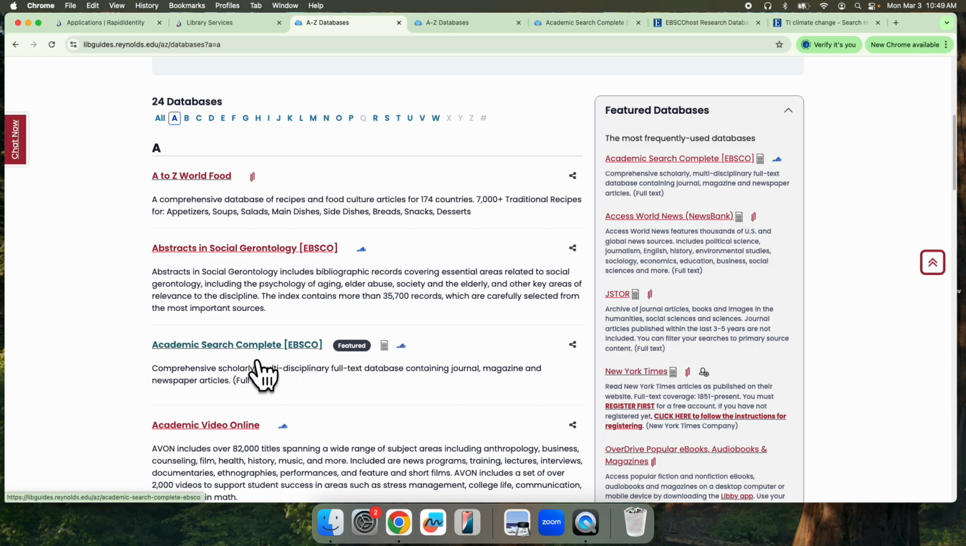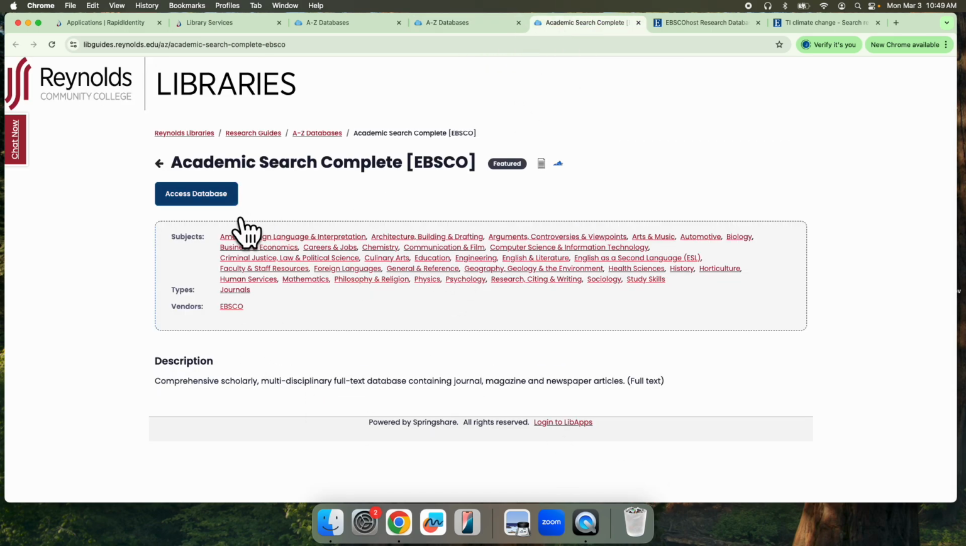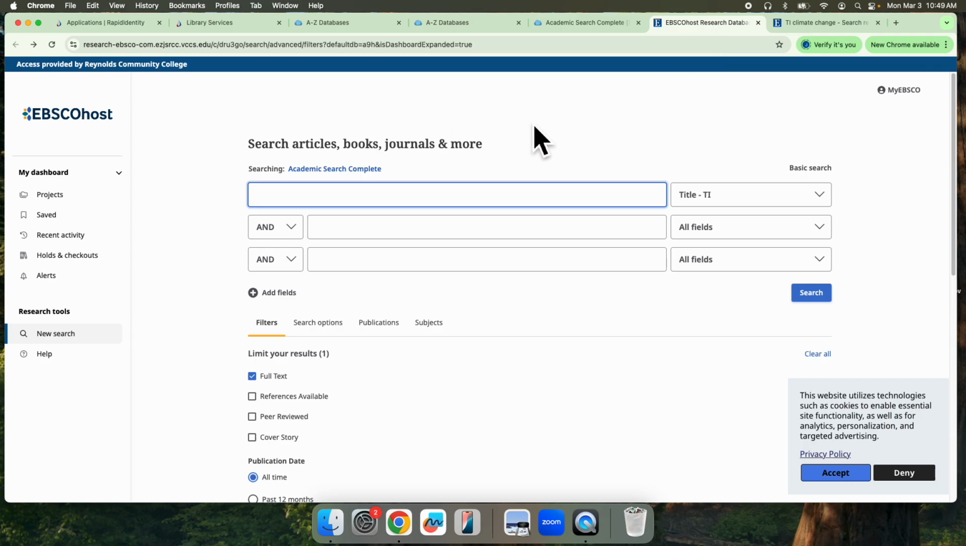And Academic Search Complete certainly is one of those types of databases. So this is a great starting point for an ENG 112 research paper. So we'll go ahead and click that and open it up. And we just do the Access Database button here. And I've already done that, and it's loaded.